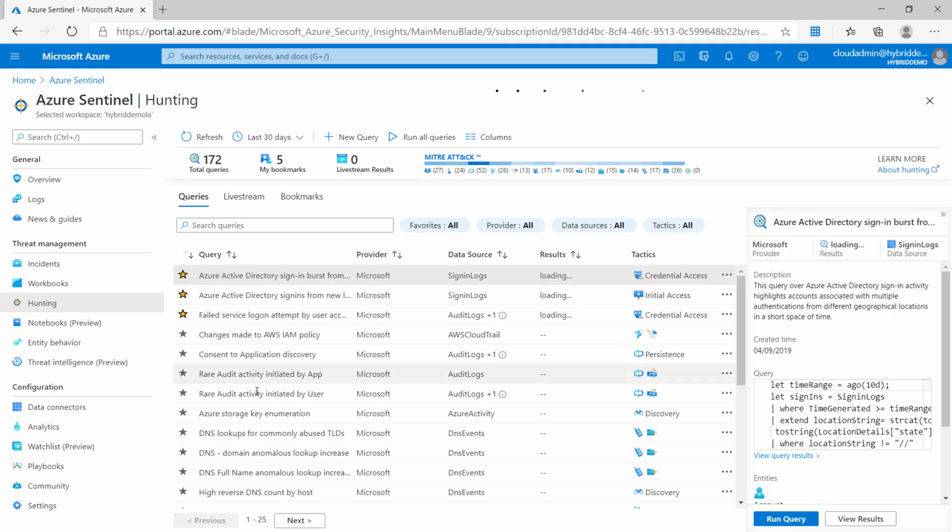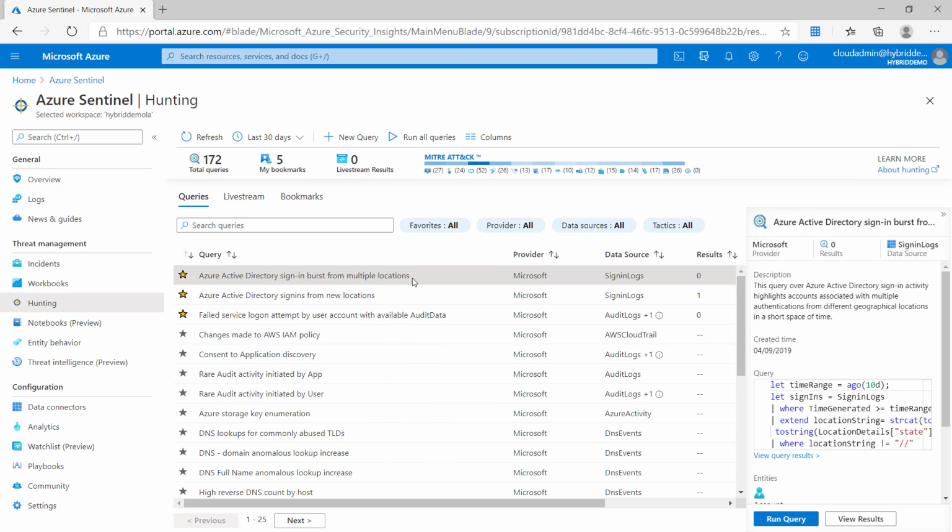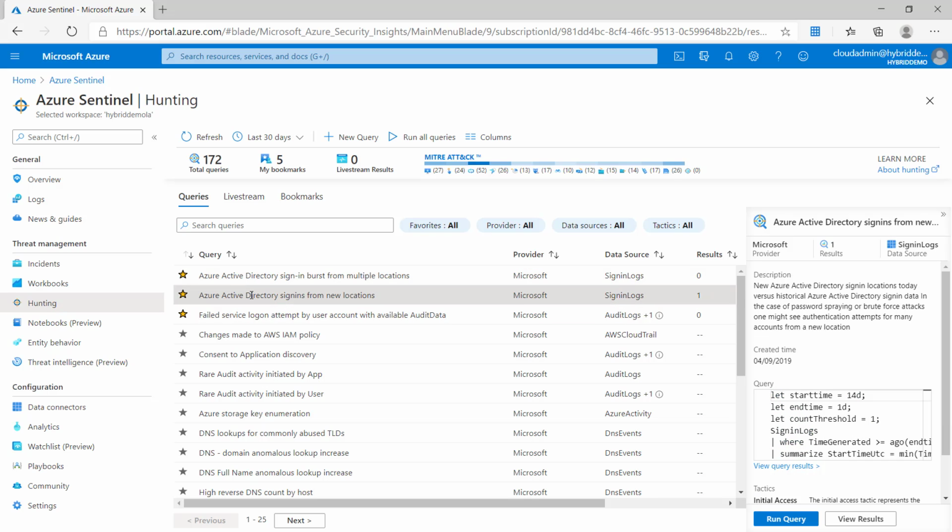So here I've got a number of predefined queries that will allow me to start finding out what's been going on and whether I can dig deeper into the information I've stored. Here I've got Azure Active Directory sign-in bursts from multiple locations. That's obvious evidence of some form of attack. And slightly less obvious are Azure Active Directory sign-ins from new locations. And I can run these queries.